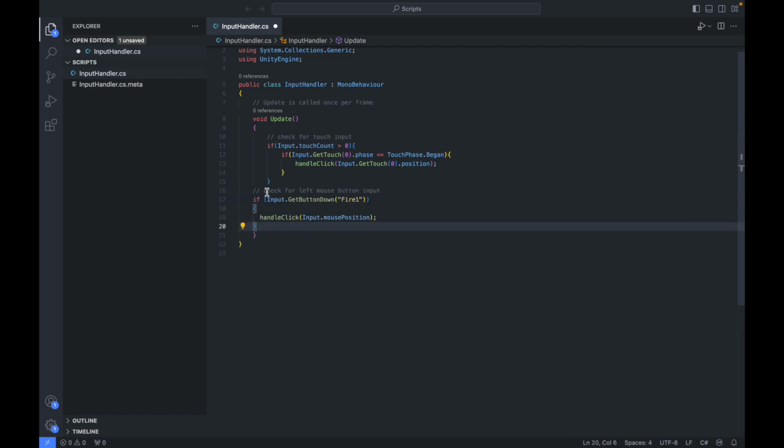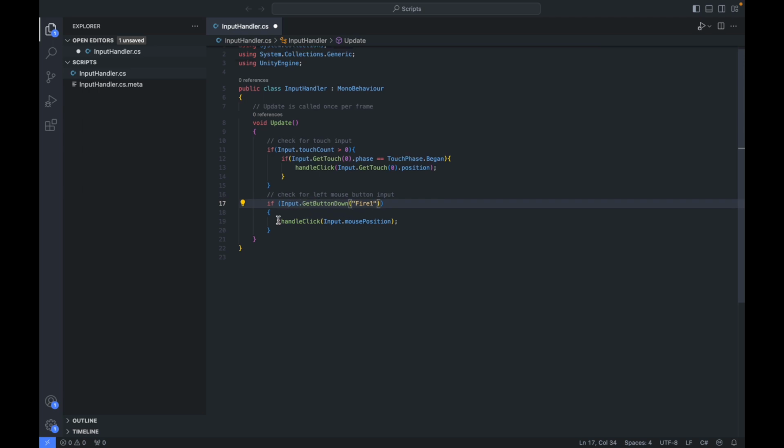And we'll also paste in one more piece of code into the Update method, and this is what I use for handling a mouse click. It just checks for the left mouse button being clicked, which uses the value Fire1 in Input.GetButtonDown. And we'll also handle that using the same HandleClick method, which we'll create in a second, and we'll pass in the position.